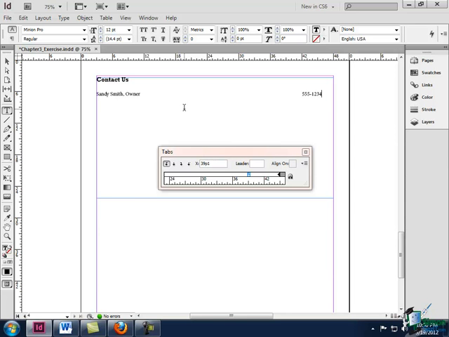We're going to move to the next line and type Jane Doe, Child Care Specialist. I'm going to go back to the Tab dialog box, and this time I'm going to choose the left justified option and place a period in the leader text box. Now when I move back to my document and press the Tab button, notice that an entire line of leader characters has been placed into my document.